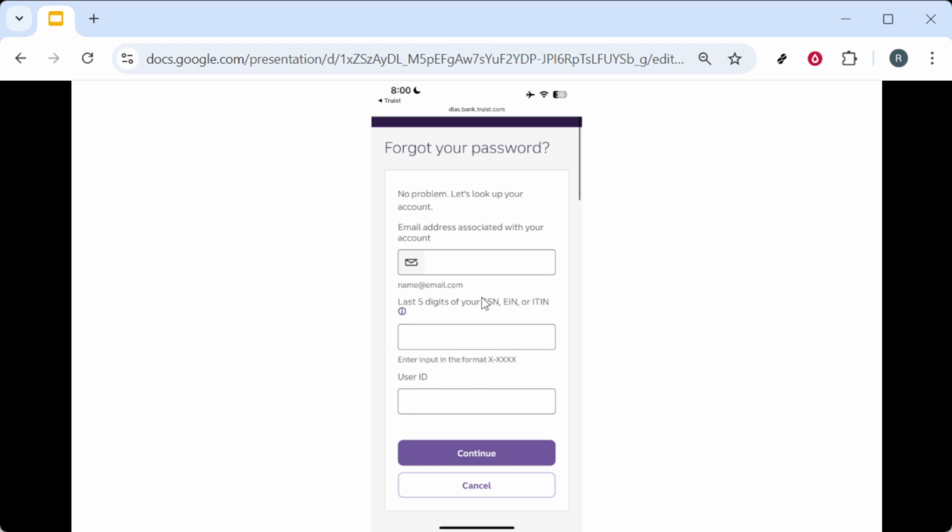Following your email, you'll need to provide a bit more personal information for security verification. Specifically, enter the last 5 digits of your social security number or, if applicable, your EIN or ITIN. This step ensures it's really you making the change. Once you've entered those details, you'll need your user ID. Inputting these details correctly is crucial since it helps further verify your identity. After filling in the required information, you'll find a Continue button. Tap that, and you will be taken to the final step.